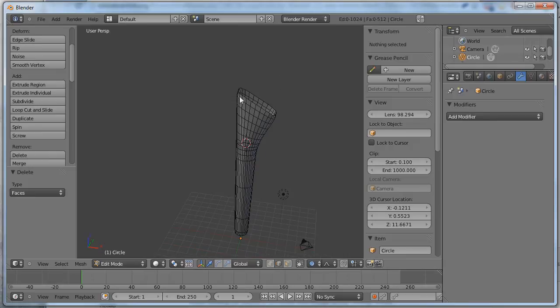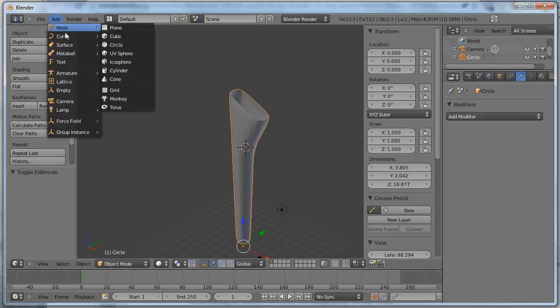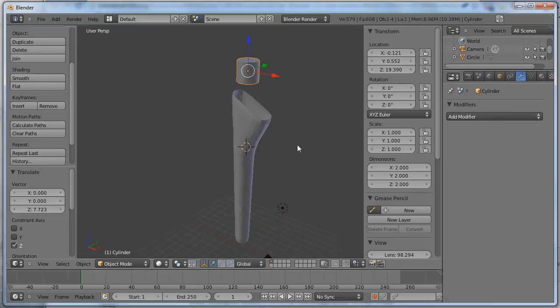So let's go ahead and add a cylinder, but before we do that, we better get out of edit mode. We want to do this in object mode. And add cylinder. There's multiple ways actually to do this, but this is a convenient way. We know that the angle of this is 30 degrees, so let's go ahead and rotate this by 30 degrees. And now we have a cylinder that's rotated by 30 degrees.